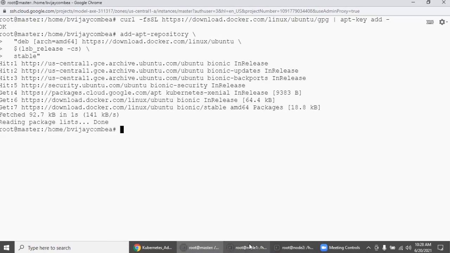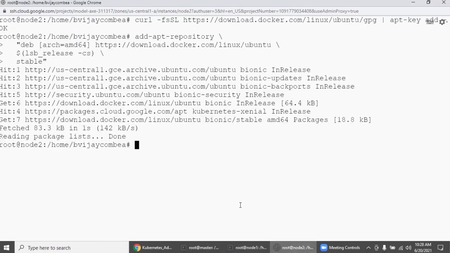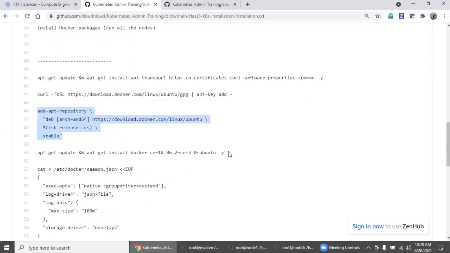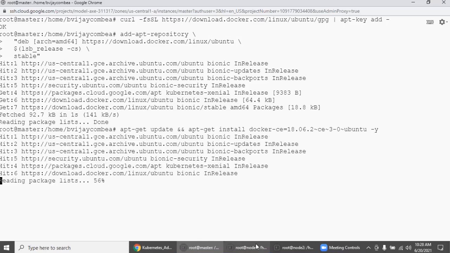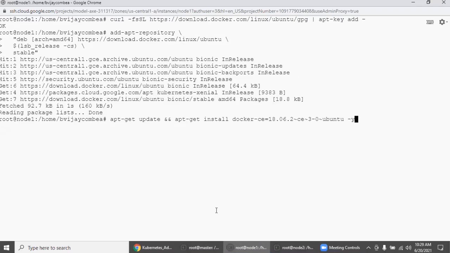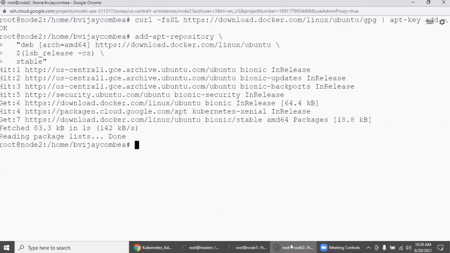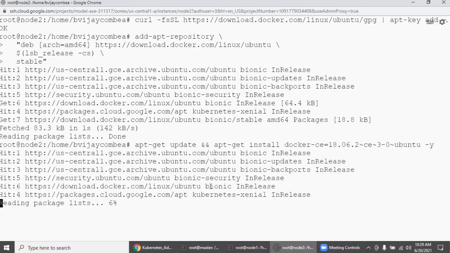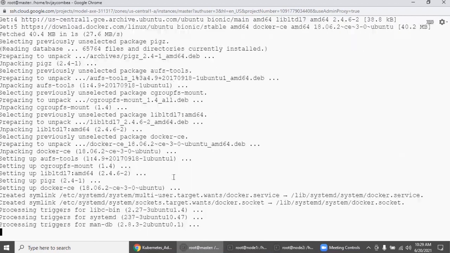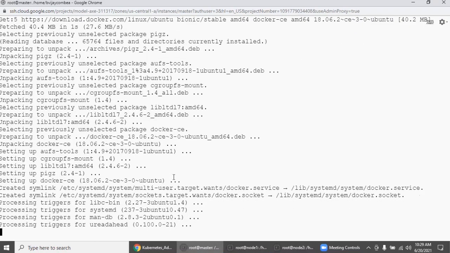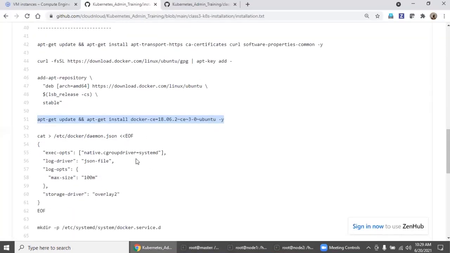Add the repository, and copy this. We are installing Docker Community Edition, and we are also installing Docker Community Edition in all 3 machines. So all 3 machines we have installed.